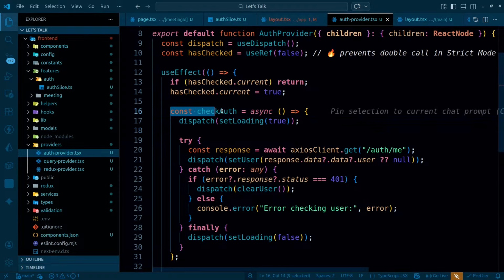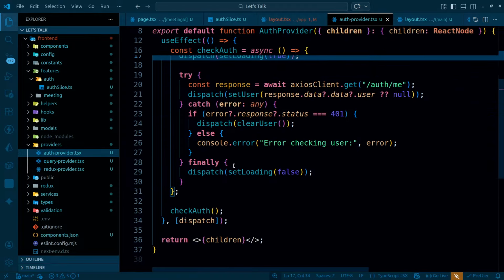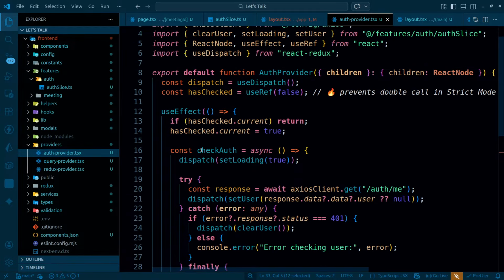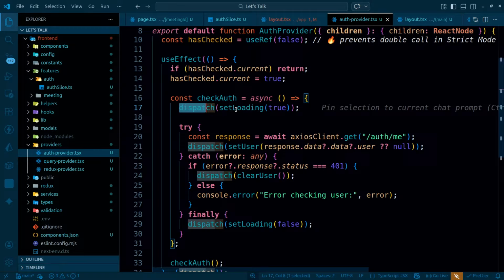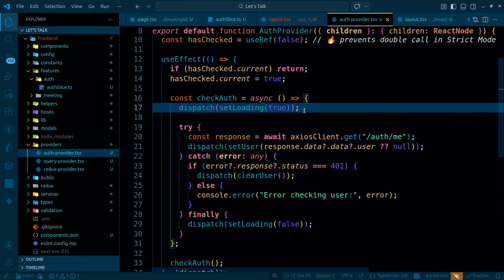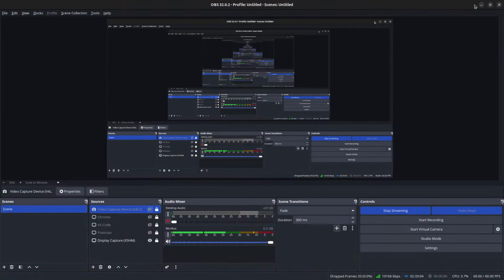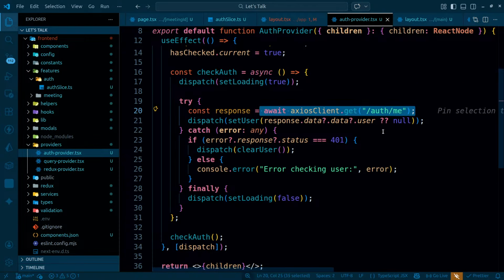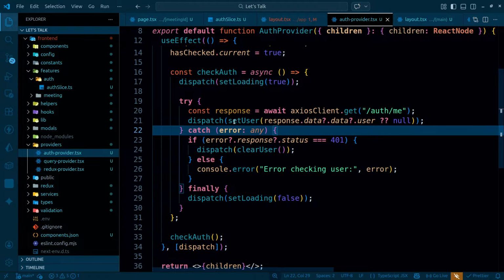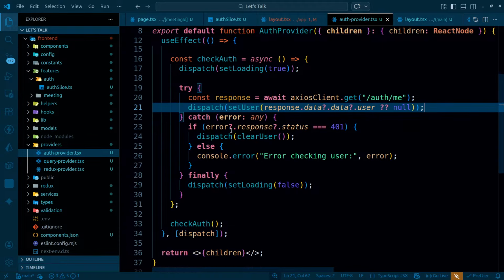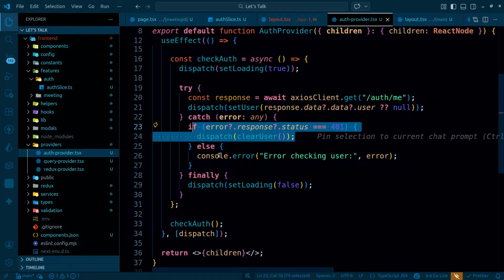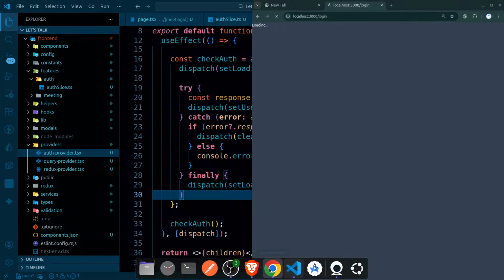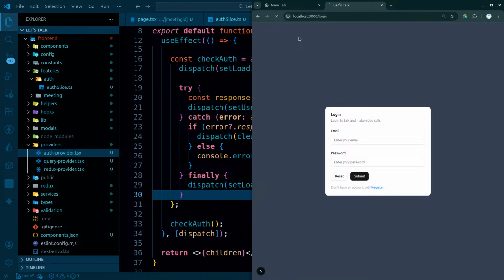Apart from this, I have this checkAuth, and it just simply checks the auth, and that's it. So this is the checkAuth function. It runs over here, and inside this checkAuth function, first of all, I'm setting loading true so that I can show the loader. Then the most important part is this access client get auth me. If I am logged in, I will be getting my information from the backend, and if I get that, I'm gonna be setting it. And if there is any error, if there is a 400, then I will be clearing the user, and that's it. At the end, dispatch final set loading is gonna be false. Understandable?